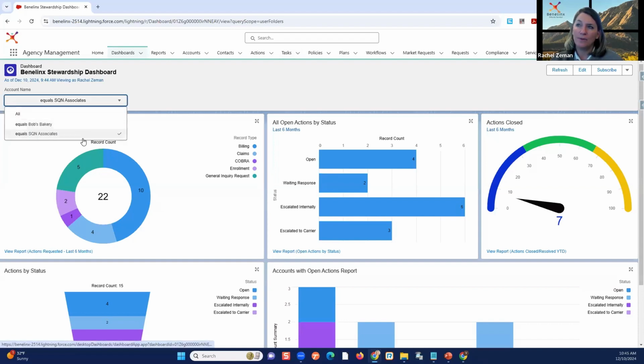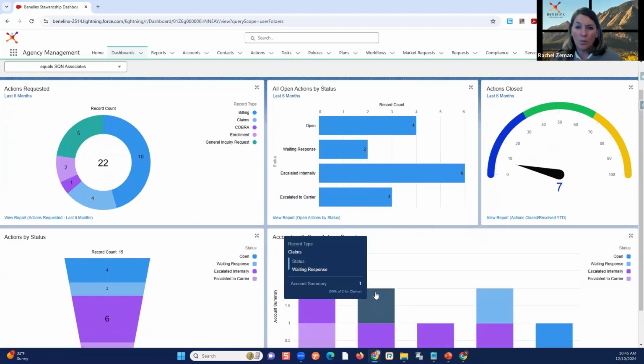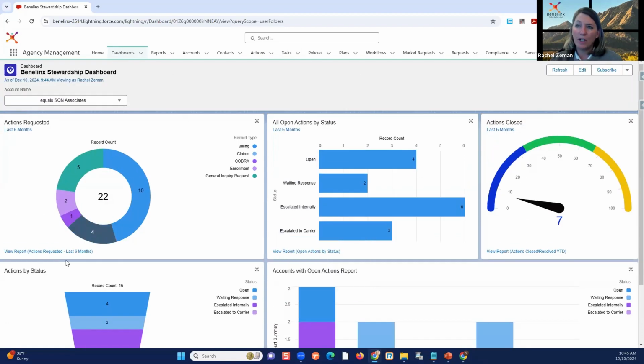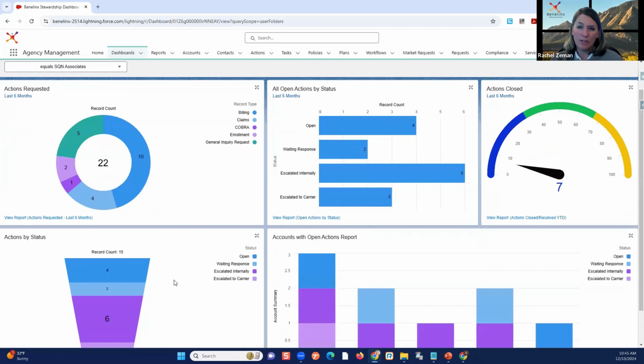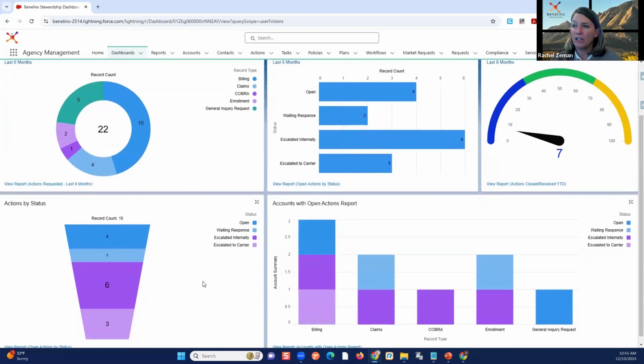So you can see I've got 2 samples here. This is currently showing this client's data. Within the last 6 months, they had 22 requests. 7 of them have been closed. And of those 22, where are we at with the status? So these are open, waiting, escalated, etc. This is so powerful, right? Within a certain period of time, we can see what's going on with any particular client.